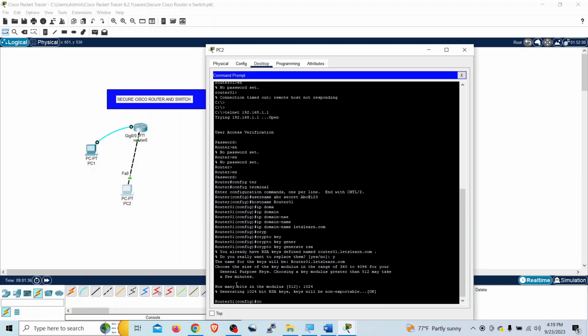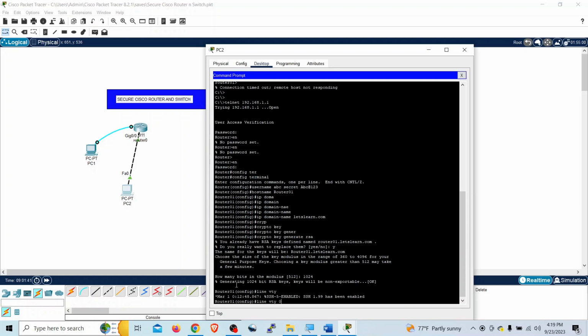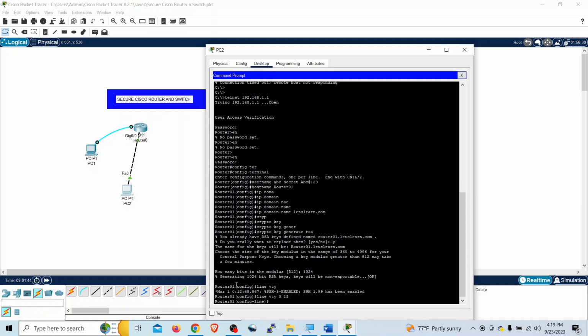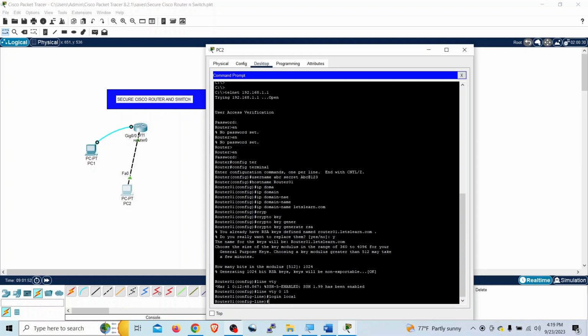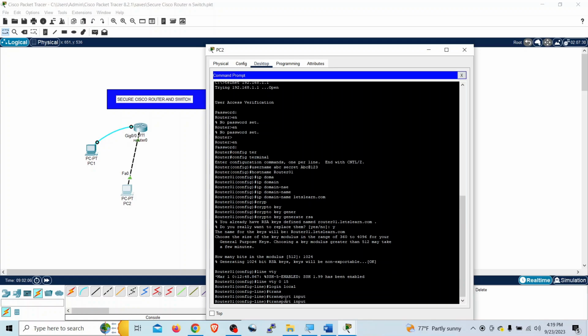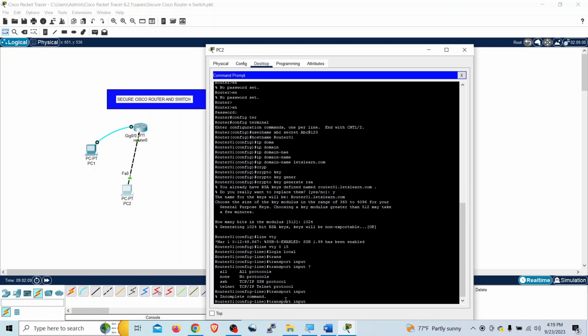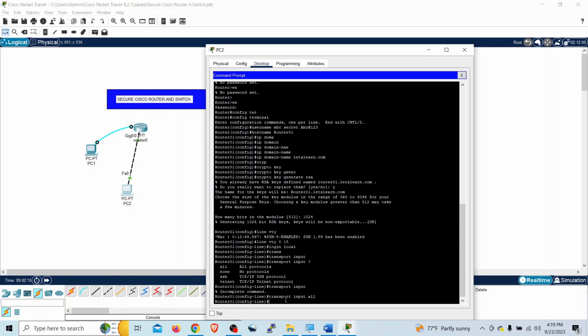Now I'll go to line config, line vty 0 to 15. Then I will use login local, which will allow me to log in using the local username I have created just now. Now I will enable SSH with transport input. If you can see, we have two different options, that is SSH and telnet. I would like to allow for all. Then this is all we have to do.